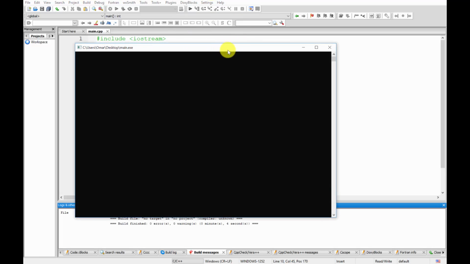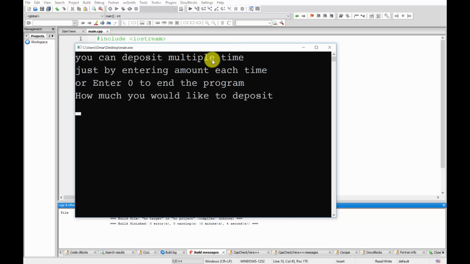It's gonna run. As you guys see, it says you can deposit multiple times just by entering the amount each time, or if you would like, enter the sentinel amount with the sentinel number, which is 0, to end the program. So how much you would like to deposit? Okay, we'll go with $100. How much you would like to deposit?